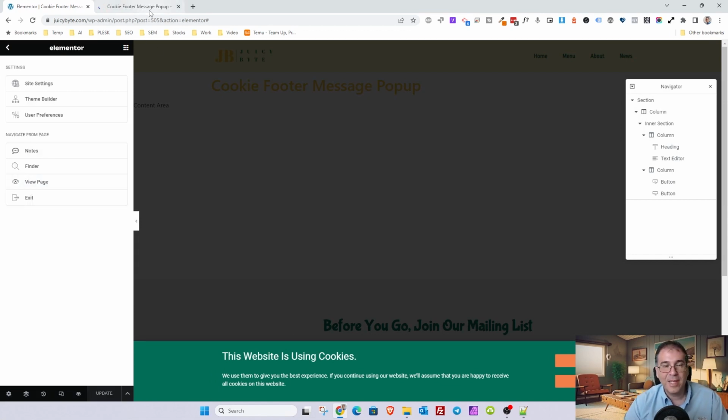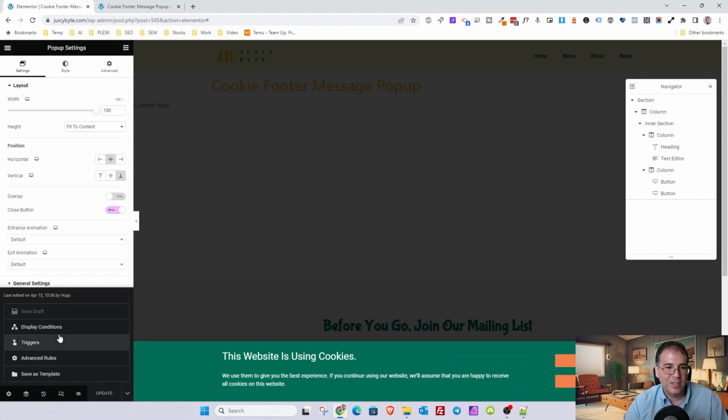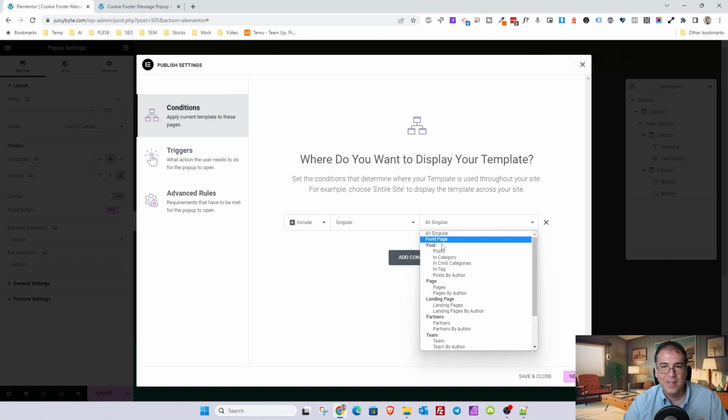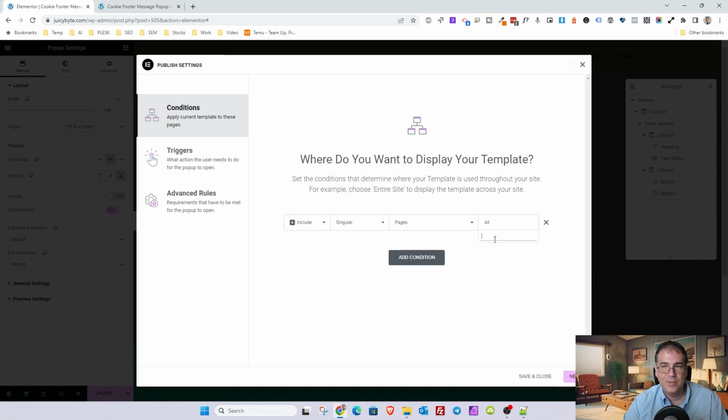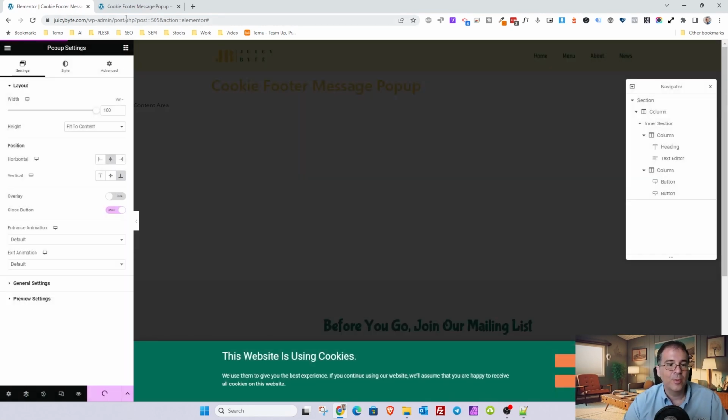I mentioned this in the past in other videos, but I do like to test when I'm working on something. I like to create a test page, and then under display conditions, I like to just choose that page by choosing singular and then pages, and then choosing the page called test. That way it doesn't affect everybody on the website as they're visiting. But because this is just to show you guys, we can go ahead and do that normally.